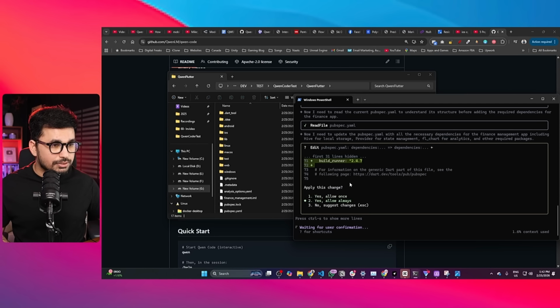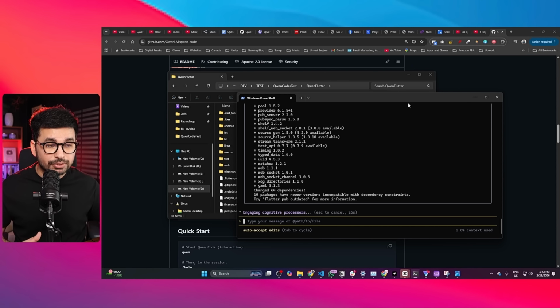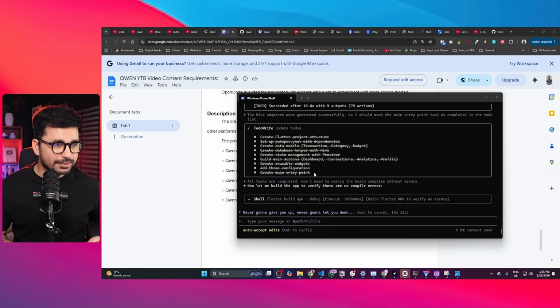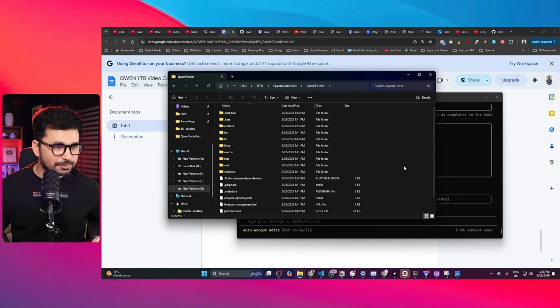And now I'm just going to press enter again. So now basically it is going to use all of the packages which are required for this application, and then it will create the complete application structure. So let's just wait for it. I will just pause this video for a second and then we'll resume in a minute. Okay, there you go. All of the tasks have been completed now, and right now you can see it is creating the APK file with Flutter build. So the project basically is ready.